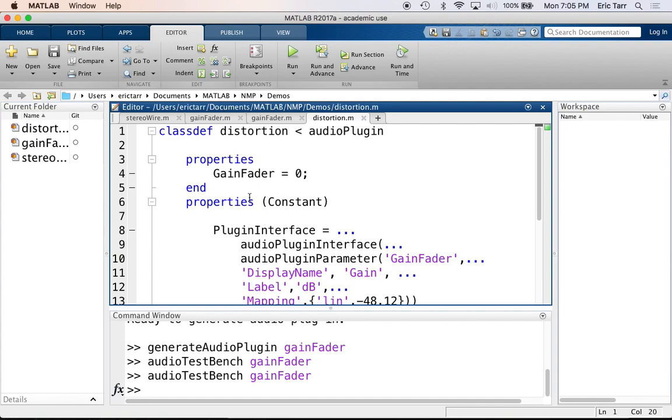And in this case, we're going to create some drive amount, right? If you all have used distortion before, maybe a guitar pedal or things like that, there's usually a knob that you adjust to turn up the drive or turn down the drive. That controls your amount of distortion.